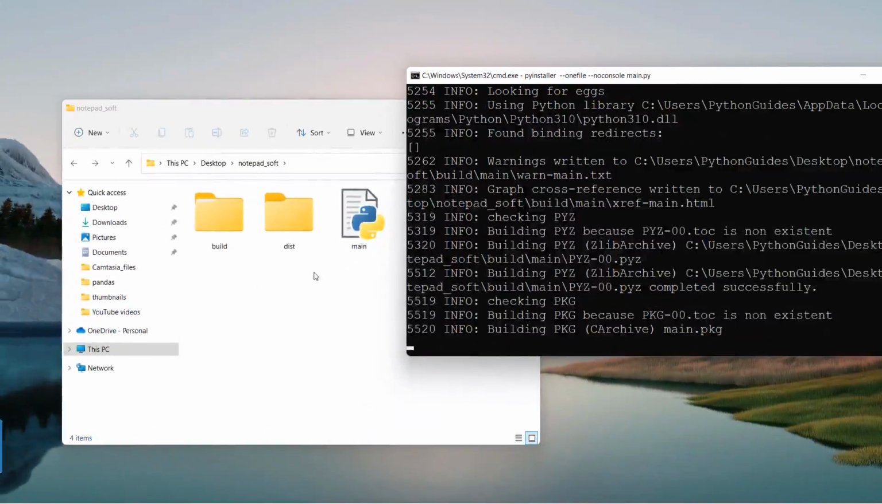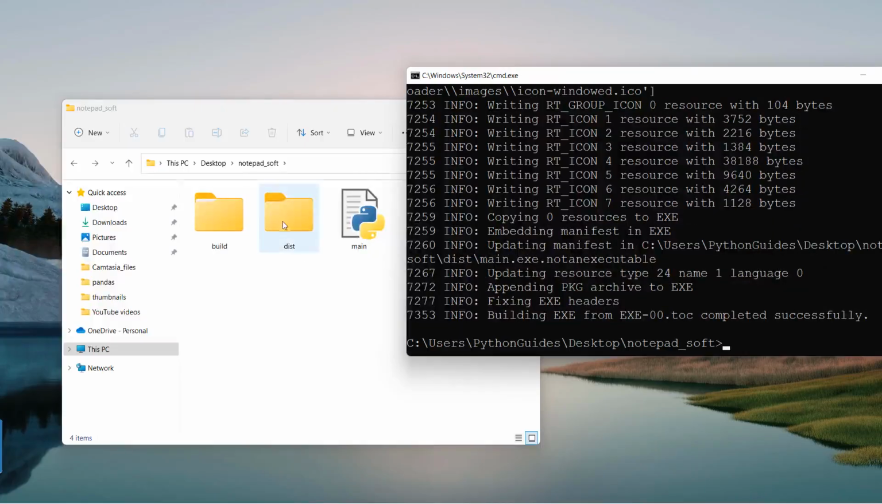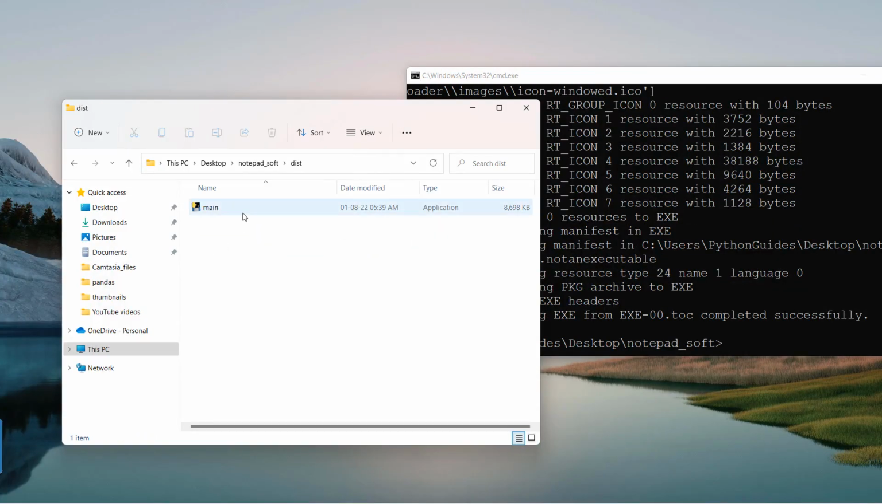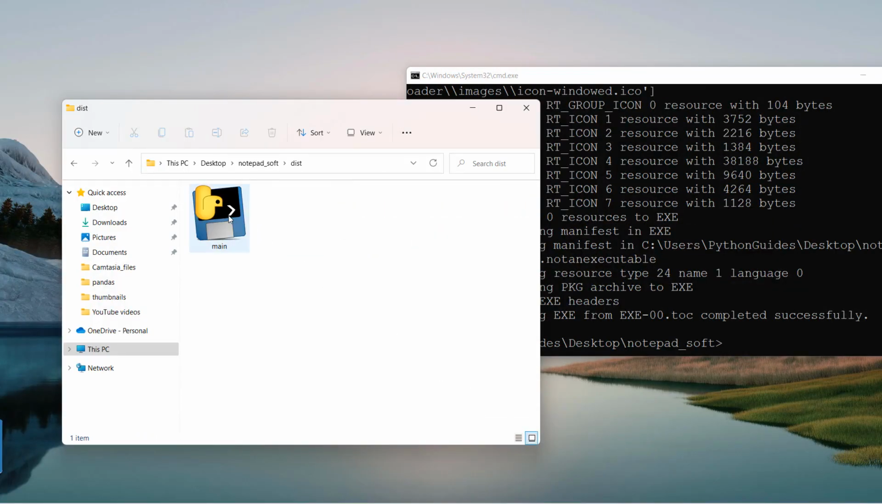New files and folders will be created in the same directory. And then go inside the dist. Now you can see we have only one file over here. If I just run it, the application will be executed.